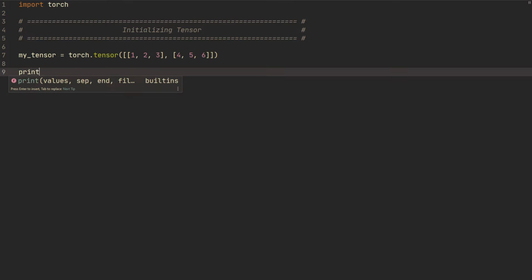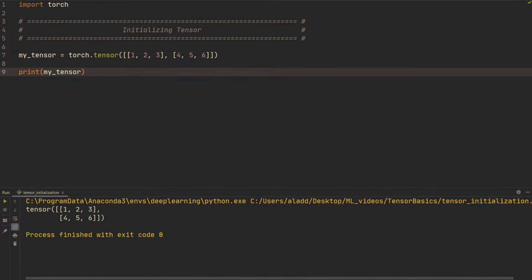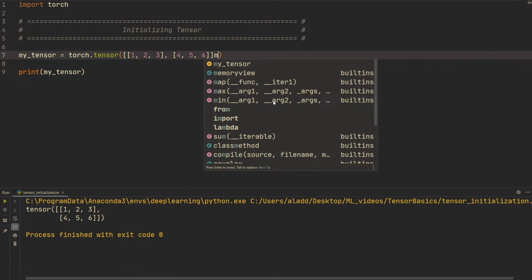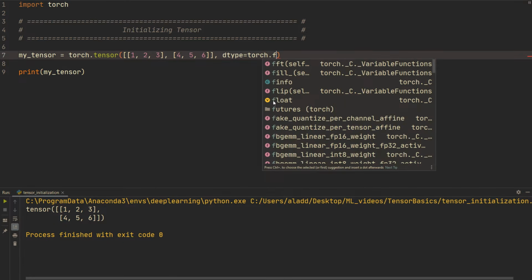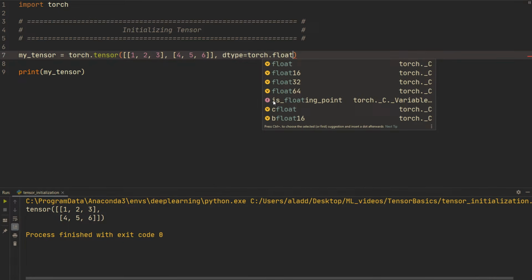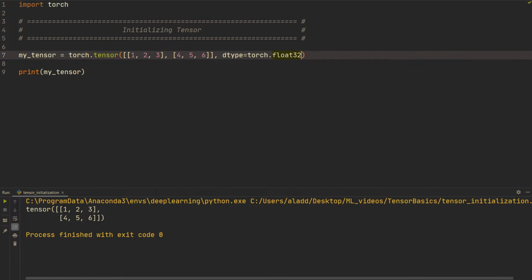So what we could do then is print my_tensor, and we can run that, and we're just going to get it in a nice format. Now what we can do as well is we can set the type of this tensor. So we can do dtype equals torch.float32. Then if we print it again, we're going to see that those are float values.